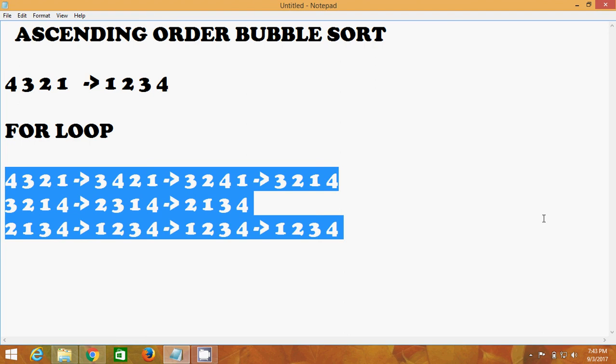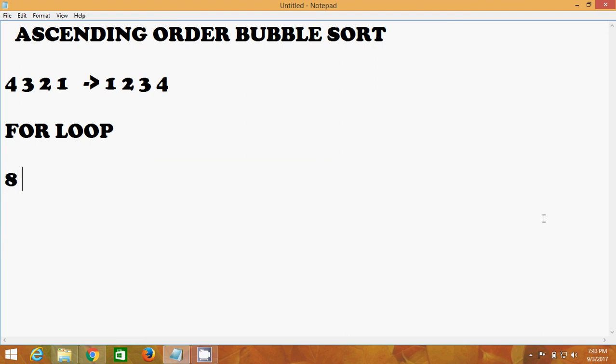For our convenience, let us do another example. Now the numbers are 8, 2, 1 and 3. Similarly as in the previous step, 8 is bigger than 2, so 2 gets shifted to the start position. Again, since 8 is bigger than 1, it becomes 2, 1, 8 and 3. Again, since 8 is bigger than 3, it becomes 2, 1, 3 and 8.